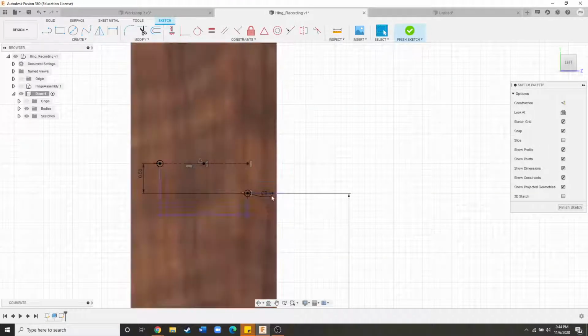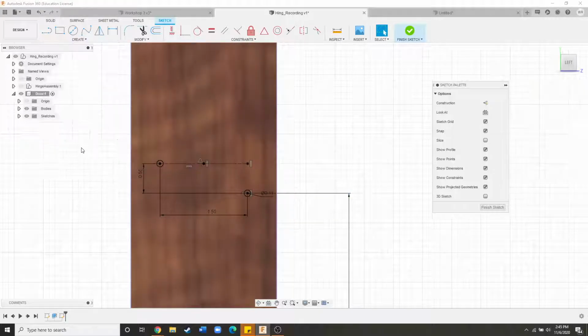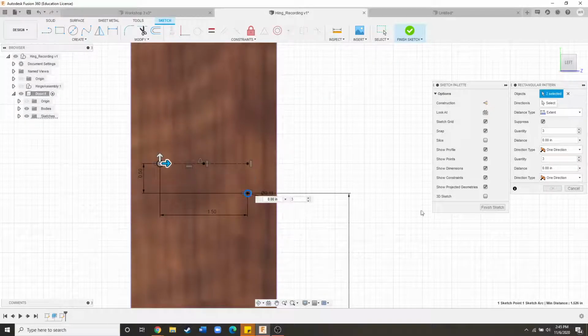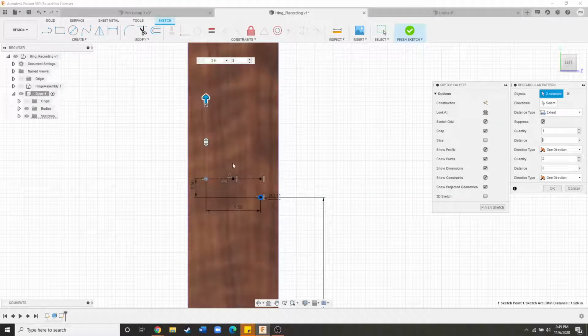And now you can see we've fully defined these circles, and of course we can pattern them just like we did on the hinge. Let's pattern vertically here, and of course you could parameterize this, but I think it's 2 inches. I believe we just make that. Yeah, that'll work just fine.